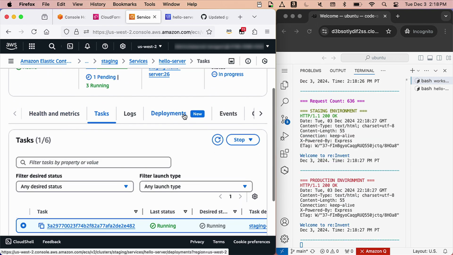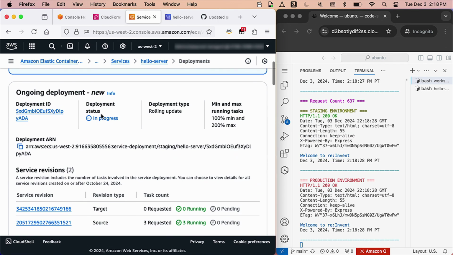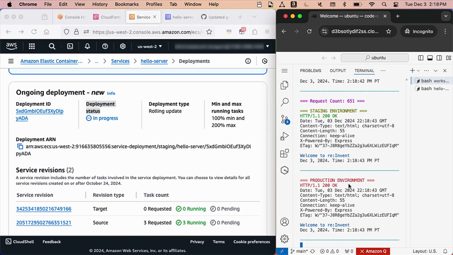Now, if I come to the deployments tab here, we can see deployment status is in progress, but on the right side, you can see the application is still up, and the traffic is still being routed to the old task, which is still showing welcome to reInvent, and now the 2024 is coming up. So here, there is one. So the new tasks are launched. The new tasks are actually showing up as healthy, so Amazon ECS is basically routing the traffic to the new tasks, which in this case, is 2024.